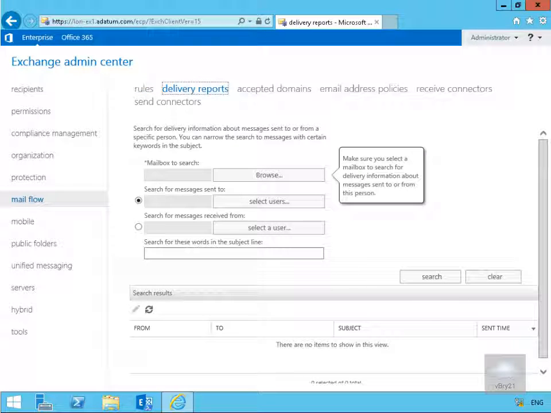And what we can see on delivery reports is we can perform message tracking by searching a specific mailbox or by searching by sender, recipient or keyword. We also have a very similar interface available in Microsoft Outlook on the web for our Outlook on the web users as well. As you can see, this could come in useful to prove or disprove that email messages have been sent through the organization.